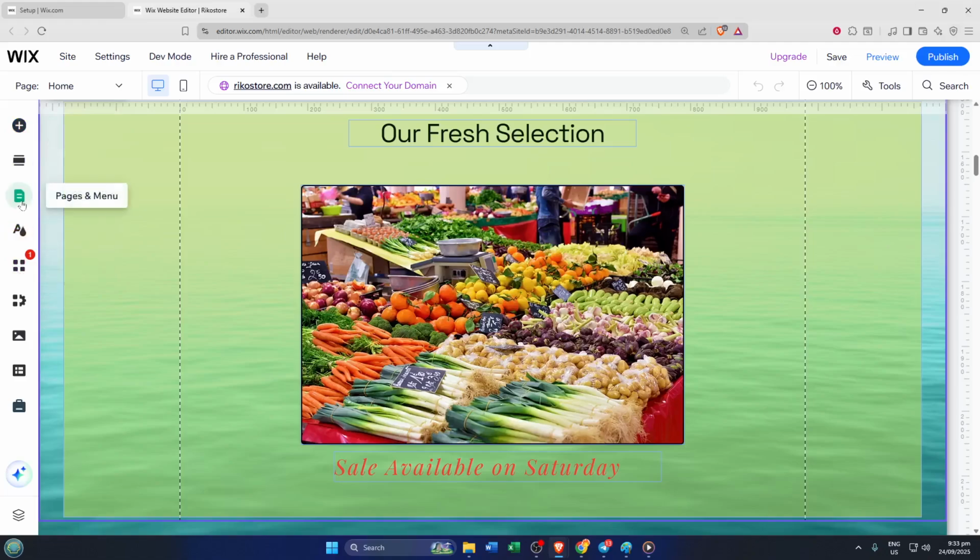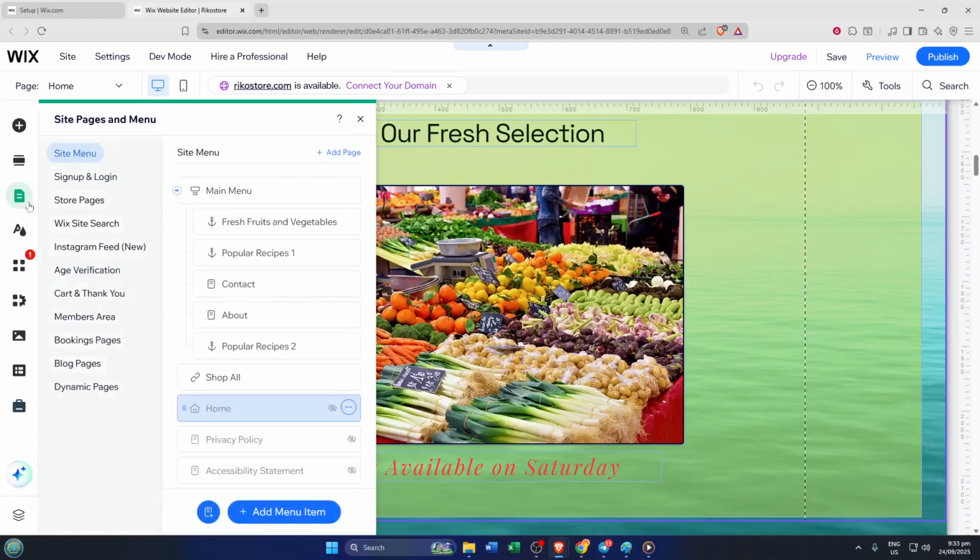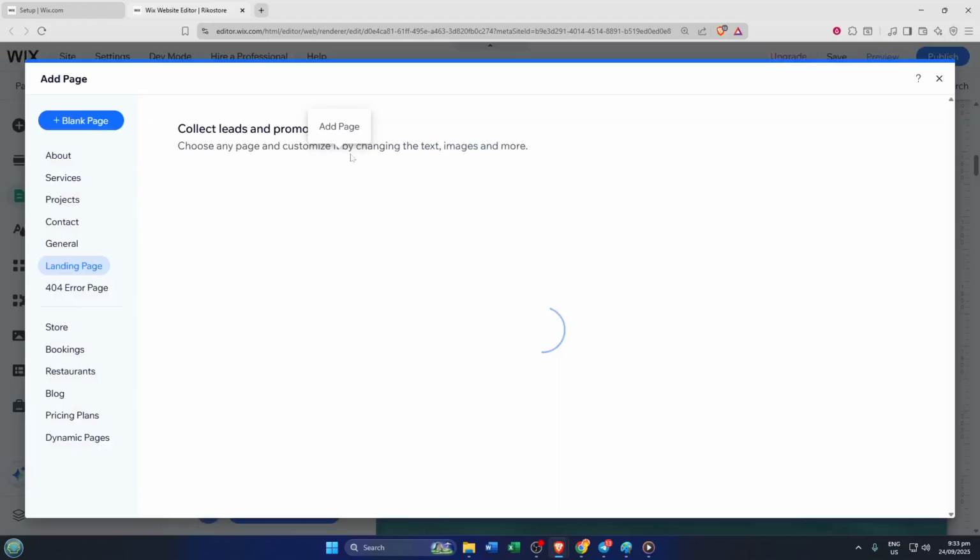Clicking on Pages and Menu will open a list of the pages currently live on your site, like your homepage, About Page, Contact, and so on. Now, from here, you'll want to add a new page. So look for the Add Page button. It's usually prominently displayed, often at the bottom or top of your page list. Click on it, and right below you'll notice an option for Landing Page.